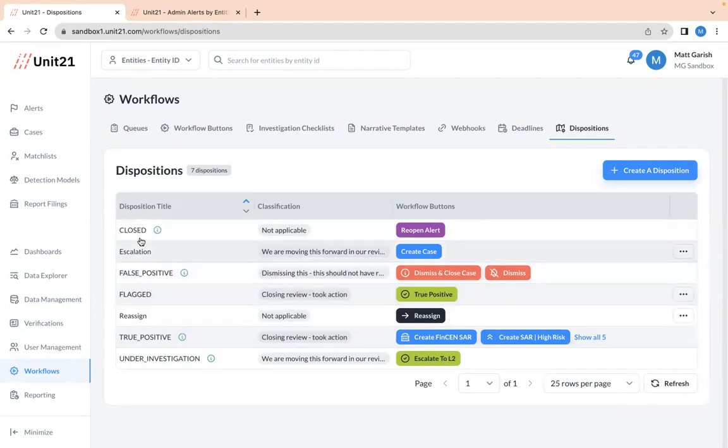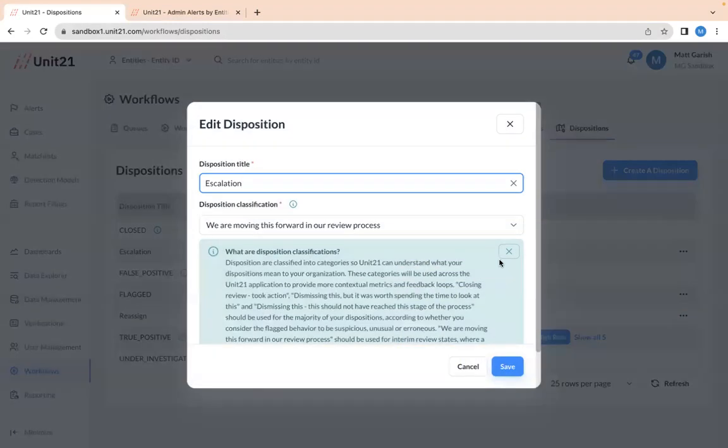So you can see here I have dispositions, and then I have something called a classification. Classification is internal to Unit21. What this essentially allows us to do as a customer success team is ensure that we're monitoring the health of your program. And the reason is we don't always understand the nomenclature around dispositions. I could write something as Matt Garish 123. As a customer success manager, I wouldn't know if that's good or if that's bad. So dispositions will help us when we're monitoring and tracking the health so that we can help course correct should we go off the rails.